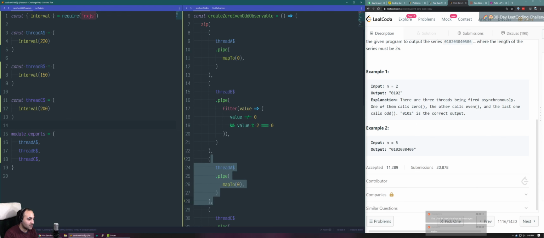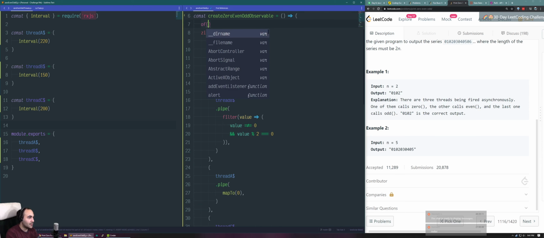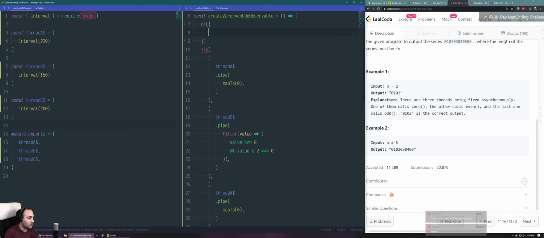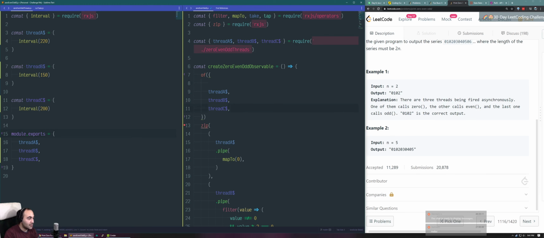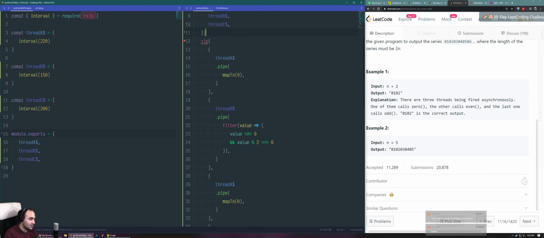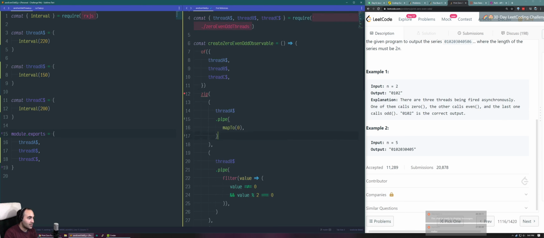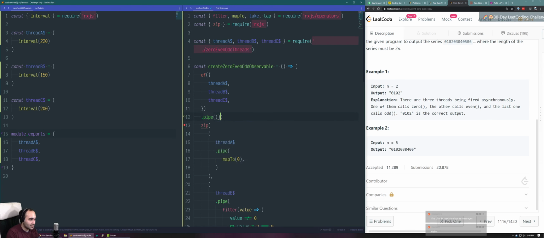I wonder if there's another way to do this. Like, how about this? I get an object of all the threads. I'll do this. Of all the threads. And then from there, I can subscribe to them individually with a zip. And I can already have the pipes on them. I get all the threads. So let's do this. I like this better. So I got all the threads. And then I'm going to map on all the threads. And I'm going to create new observables that have the same names, but are the modified versions of them.